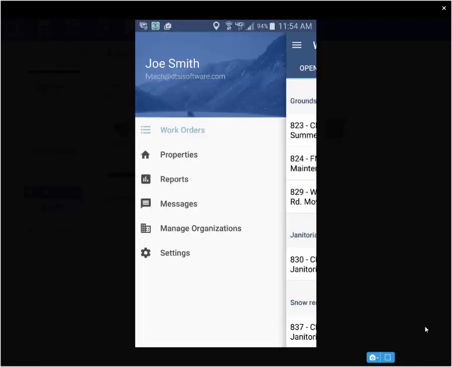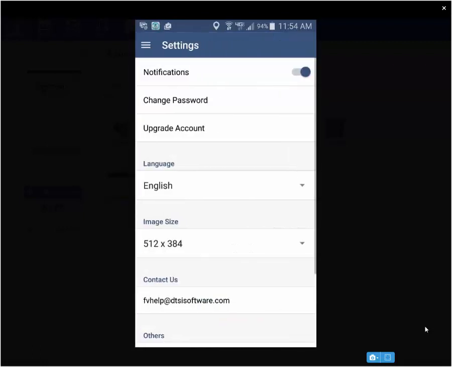All right, we have our main menu here. There's work orders, properties, reports, messages, manage organizations, and settings. Let's start off with some of the simple things. Let's get those out of the way before we go on to properties and work orders. Start with settings. From here, you can change whether you want notifications on or off. You can change your password.